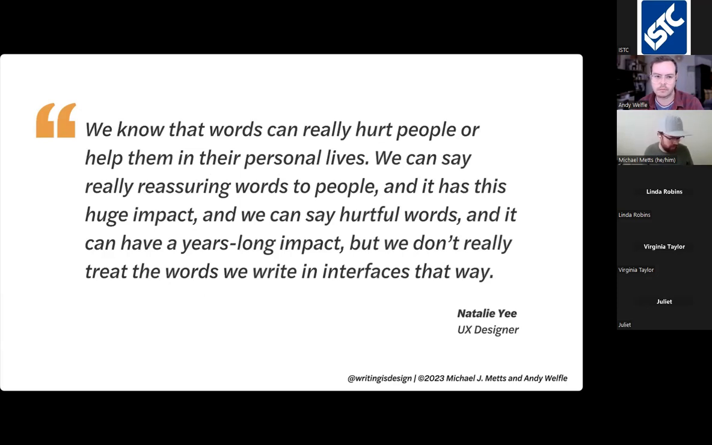Here's a quote from Natalie Yee, who's a UX designer we interviewed for the book. She says, we know that words can really hurt people or help them in their personal lives. We could say really reassuring words to people and it has this huge impact. And we could say hurtful words. It can have a years long impact, but we don't really treat the words we write in interfaces that way. But I really think we should. This is a really compelling thought from Natalie. Why do we treat the words we say to each other in such a different category? And we think about how they could be perceived. We don't really think about how that happens in software.